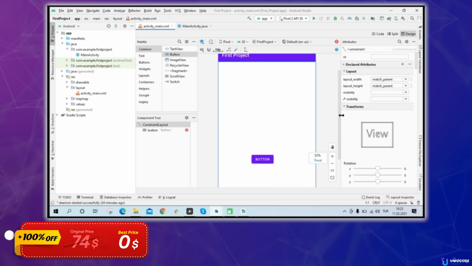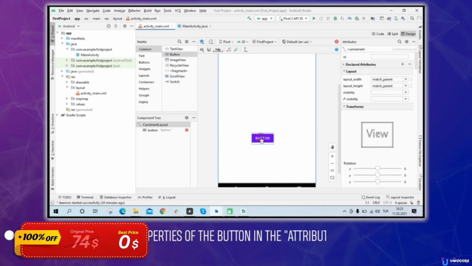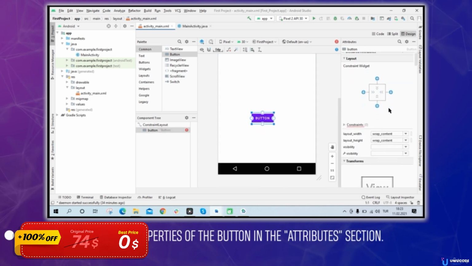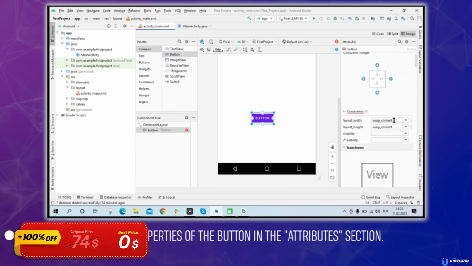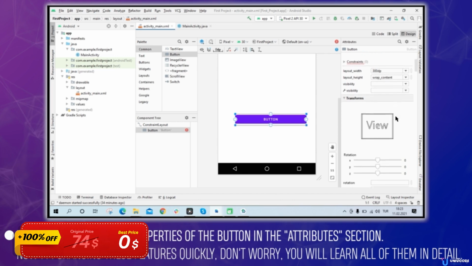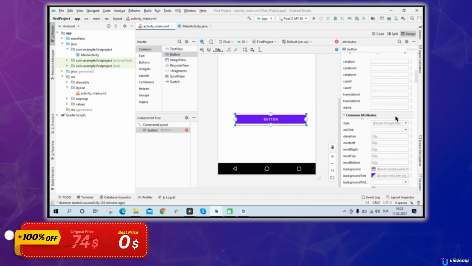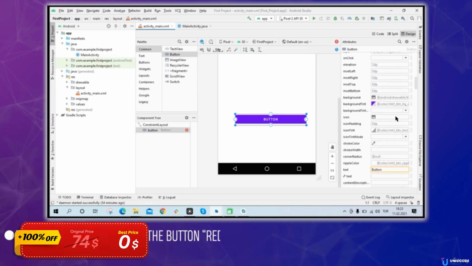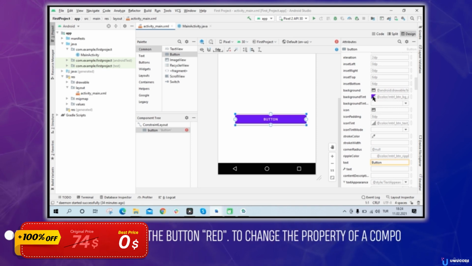So now let's change some properties of the button in the attribute section. I'll just increase the width of the button. Make the width of the button maybe 300 dp. And now I'm changing these features quickly, so again, you'll learn them all later. Don't worry. So we'll make a background color red.